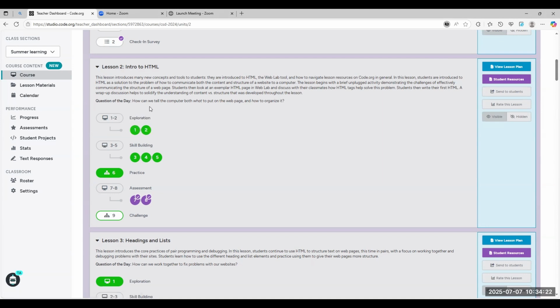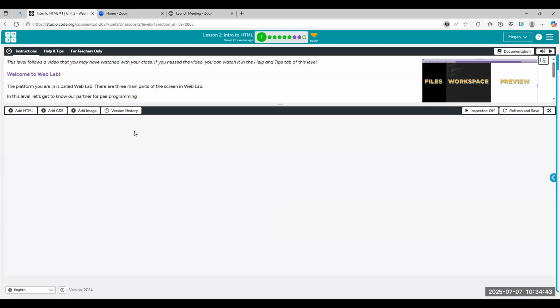Today we're going to focus on how we can tell the computer both what to put on the web page and how to organize it. Computers only do what we tell them to do. We need to give them a very specific set of instructions. If we don't give them instructions in a way they understand, then they won't do what we want them to do. So we're going to hop right in with number 1.